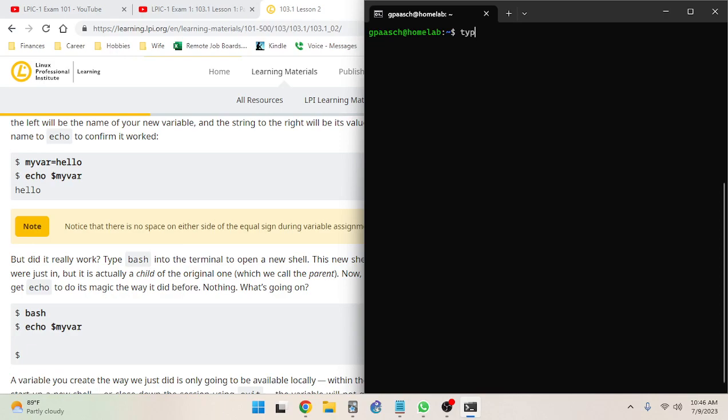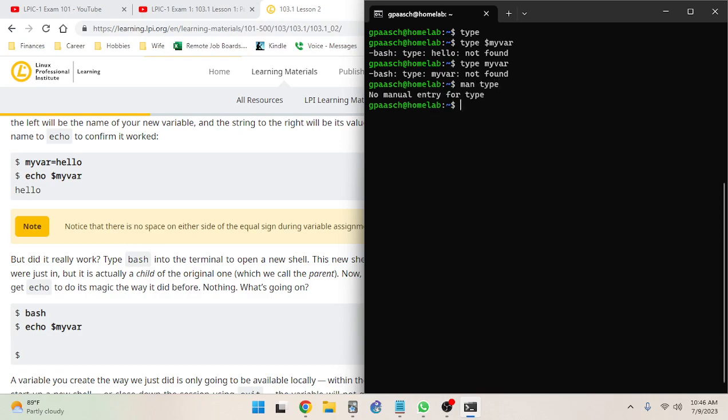So let's see. I know that there's a type command in Bash. So let's see what happens if I run that for the variable we just defined. Okay, so it doesn't work the same way. It's a totally different command. Let's do a quick man on it to get a sense of what that is. There's not even a manual entry for it because it's a built-in command.